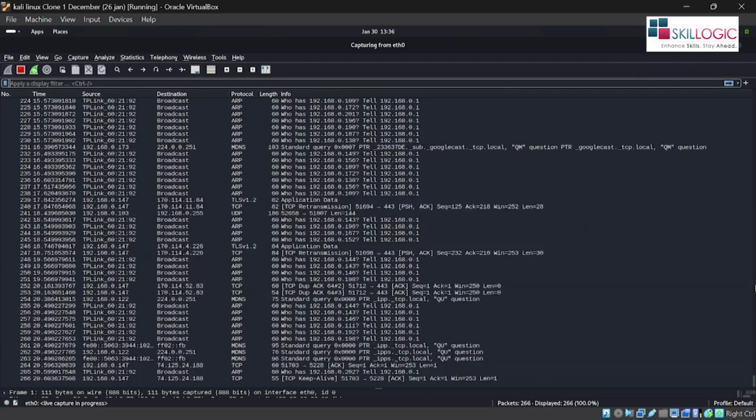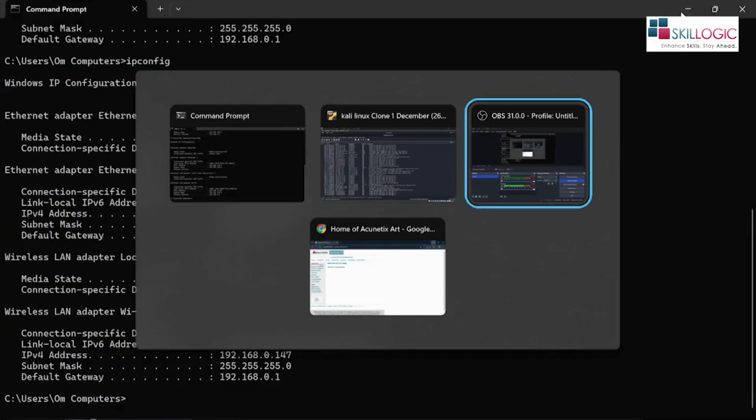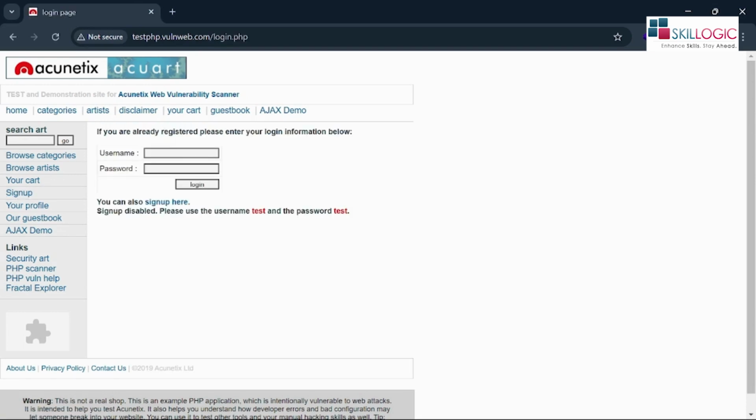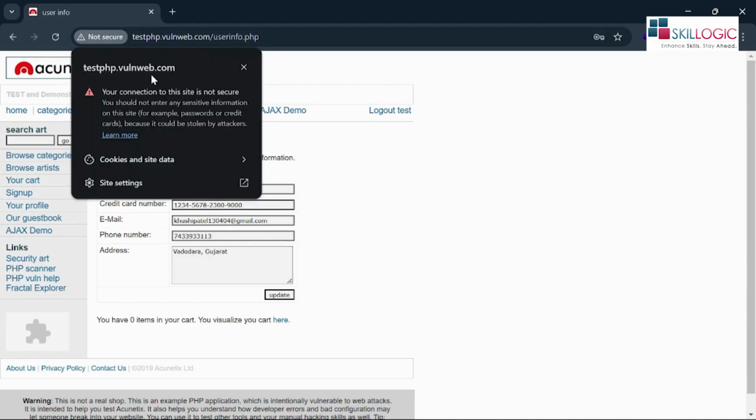I'll go into the browser of my Windows. Here I have opened an HTTP website, testphp.vulnweb. I'll go to the sign up option and enter the username and password, which are the defaults, test and test. Hit enter, and now it is giving me the login. As we can see, this website is running on HTTP, which shows not secure.